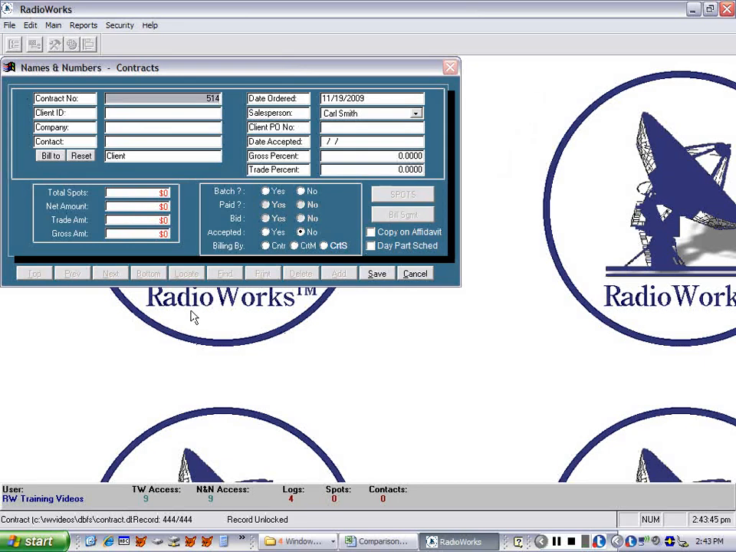is taken. And it won't let me out of the field, won't let me cancel or anything until I put in a correct number. So since I know that's the last contract, I'll put in the next number and it'll take it just fine. Of course, you can put in your own sequence of numbers and that'll work okay.